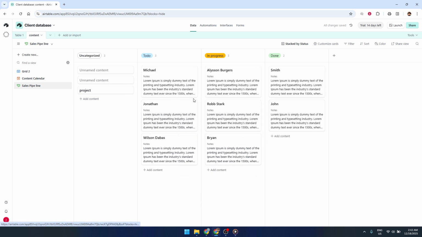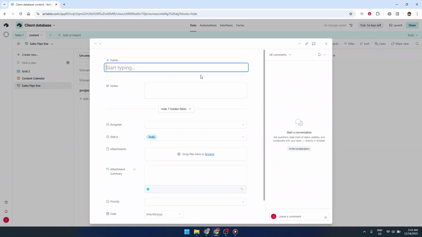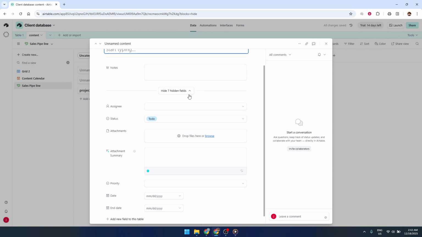To add new work, scroll to the bottom of any column and click New Card. This creates a new record that's already assigned to that column's status or group. Fill in the details you need, and it's instantly part of your workflow.